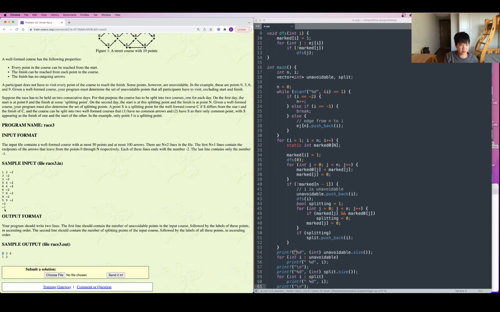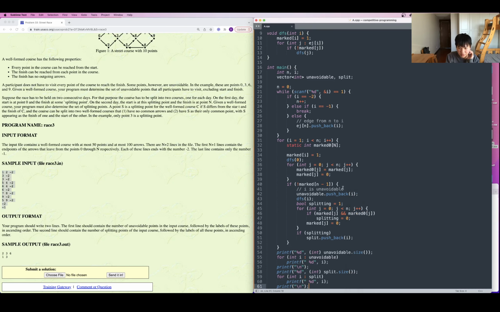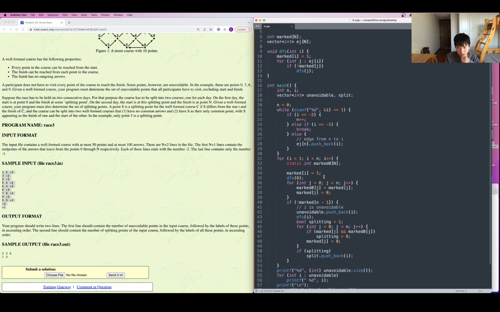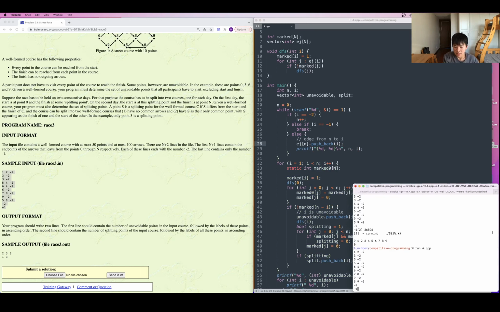Okay, now let's test this. Hopefully this works. Okay, so it says all the points are unavoidable. Now let's see what's up here. So first thing I want to see is whether the edges are correct. So that's our edge. Okay, so 0 to 1, 0 to 2, 1 to 3. I think this makes sense.